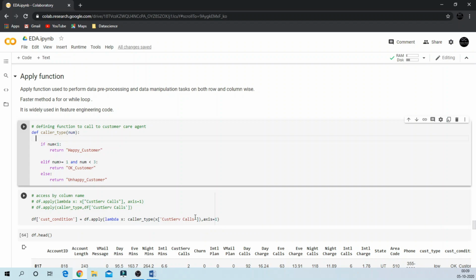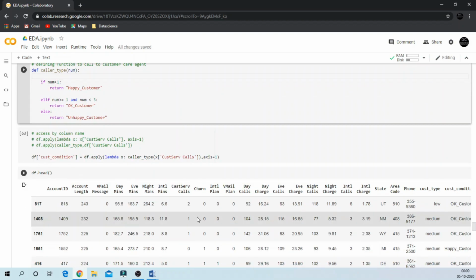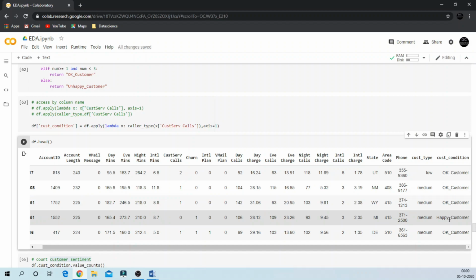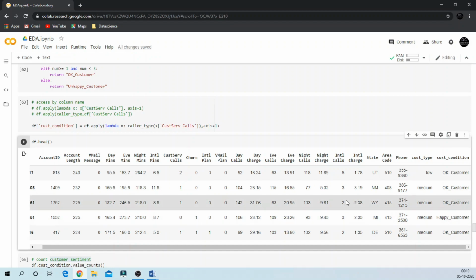So once I do this, what happens is you can see here on my right side, customer condition, there is a new feature created called cust condition, and it says that okay, this customer is an okay customer and this customer is a happy customer. Similarly, we can also know whether the customer is an unhappy customer or not. So by just looking into the customer service call column, we can define a new feature, and what we have done is we have made use of this beautiful function called apply, and we created a new variable called customer condition. So this is one way of doing it.